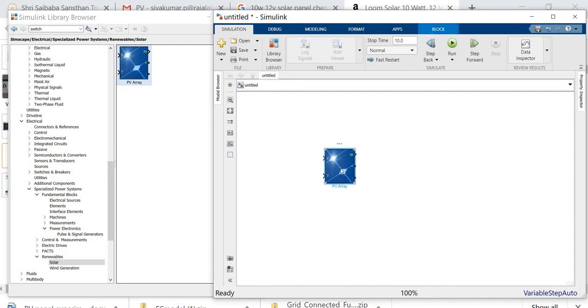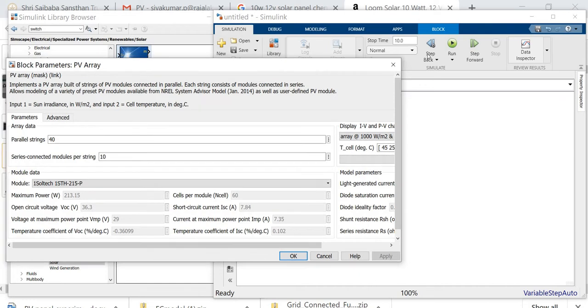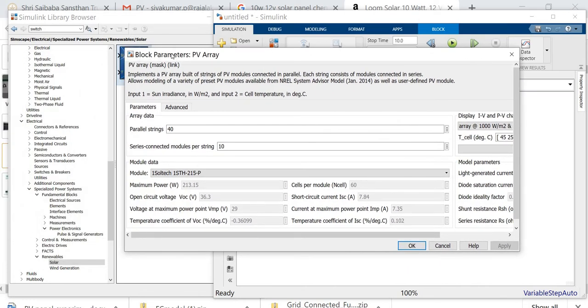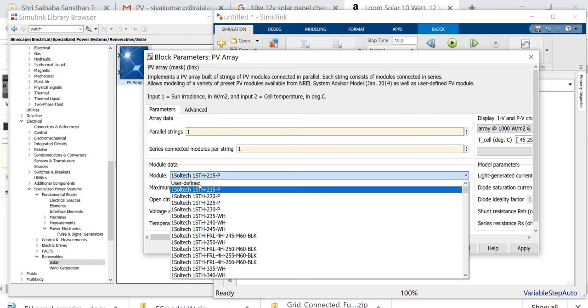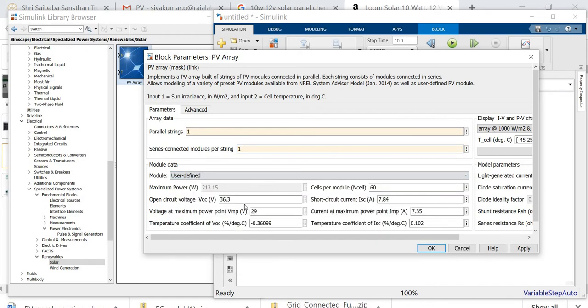I double click this PV panel. These are the block parameters of the PV array. Now I am going to fix a single panel, so the parallel string is 1, and the series string is also 1. Now I am going to change the specification to user defined, right?